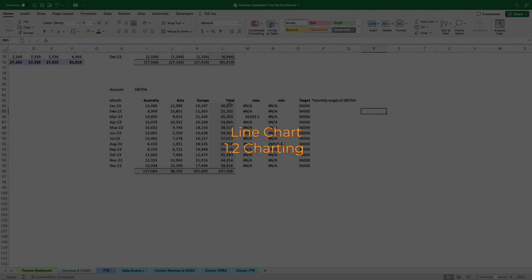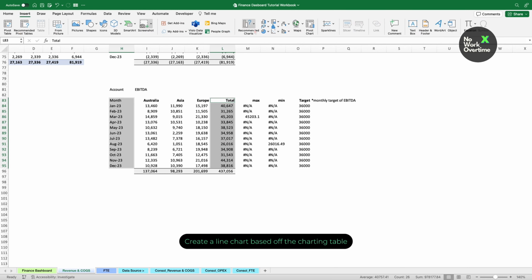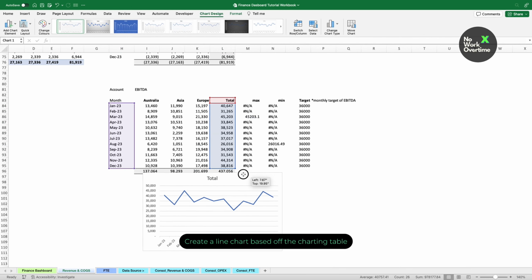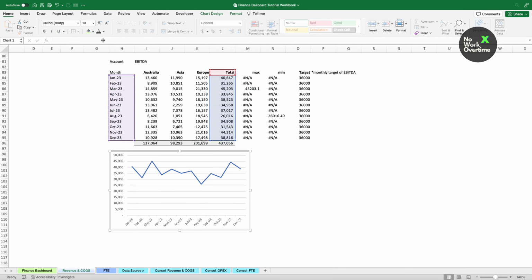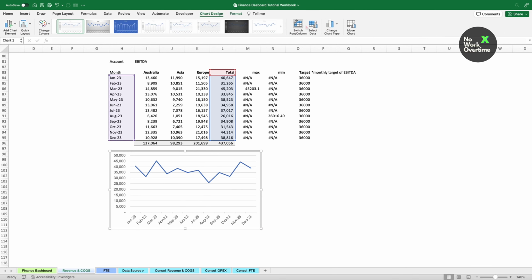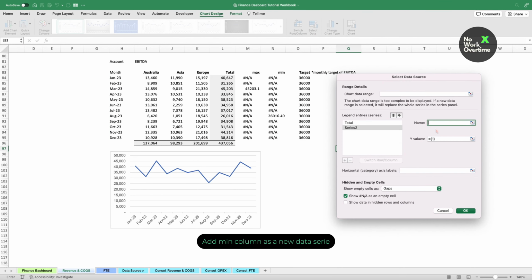Okay, the charting table is ready, we can start creating our chart. Here I am going to create a single line chart with highlighting of high and low points. I use the month column and total column to create the main line, and add the minimum and maximum columns into the chart series, respectively.